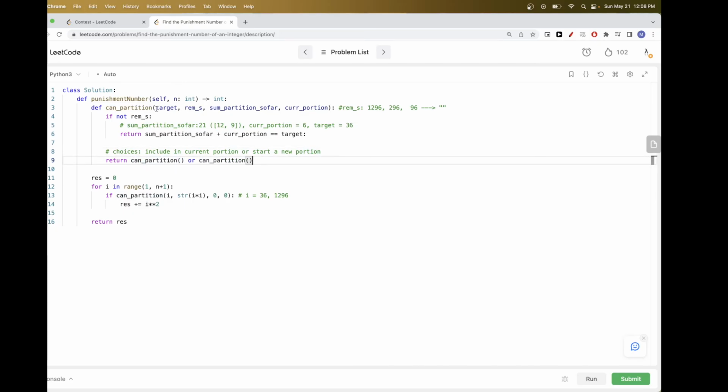So we said that target doesn't change, right? We always want to check against this. But the remainder here changes because we'll decide for the first position. Let's say here we'll decide for 2, and we'll pass 96 to the next iteration. So what we pass is just the string after taking the first position, for both. Now what about the sum of the partitions so far? Well, that depends. So I'm going to first do the include in current partition, and then in the second one, I'm going to do the start a new partition.